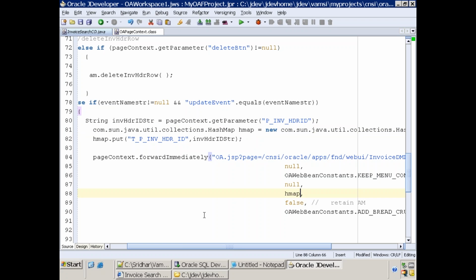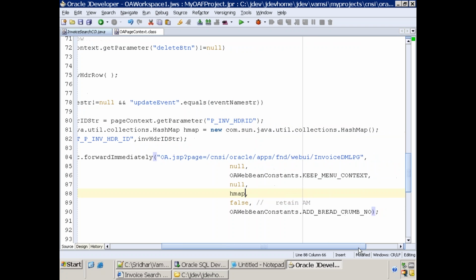Pass it like this, a hash map. And there is another way also. Let us say if it is a single parameter, it does not need to use a hash map. What you can do is just mention ampersand, your parameter name is equal to value, and in the target page you can just access that. But this is the preferred one, a well organized one.